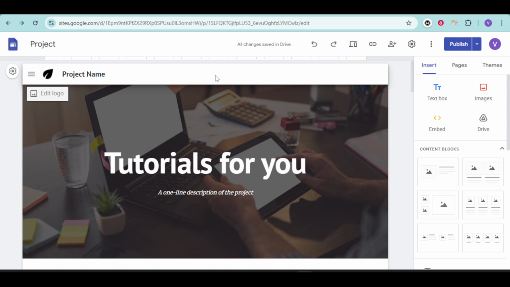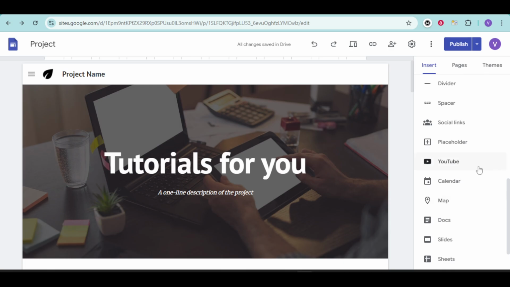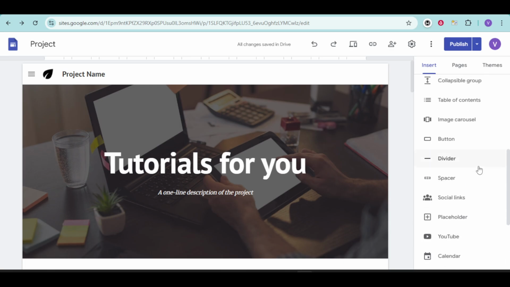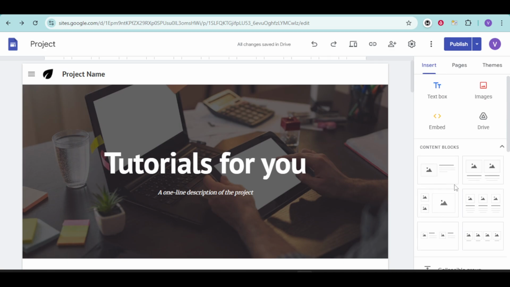Now look to the right-hand side of the editor for the Insert panel. Click Insert, then select More and choose Search Box. This option adds a native Google Sites search bar that automatically matches your site's style and searches across the pages of your site. After it appears on the page, drag it to the spot you want. You can resize it by pulling the blue handles, and you can use the alignment options to center it or line it up with other content so everything looks tidy.